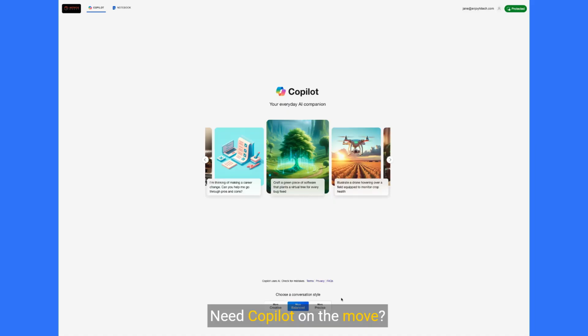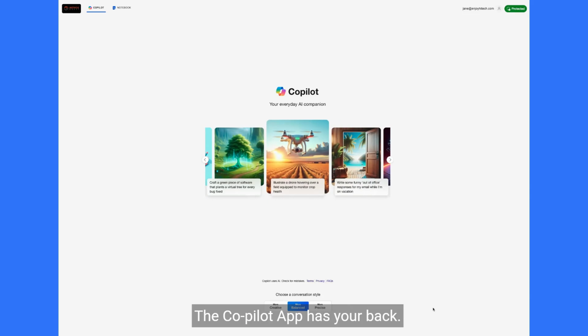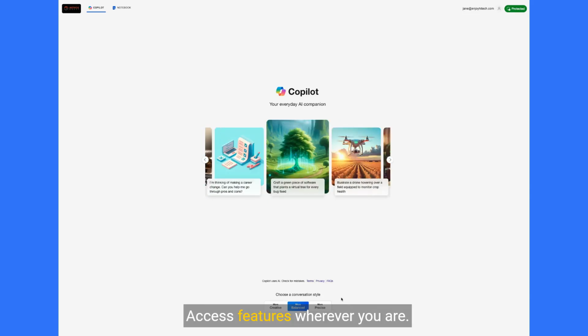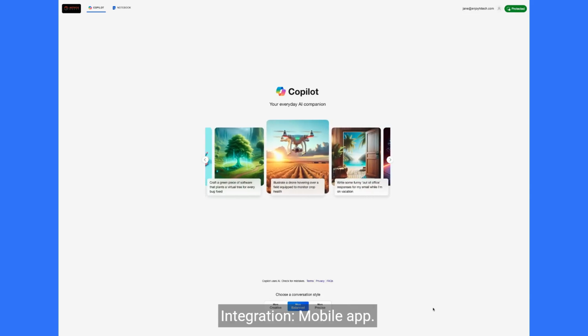Need Copilot on the move? The Copilot app has your back. Access features wherever you are. Integration, mobile app, it is free to use.